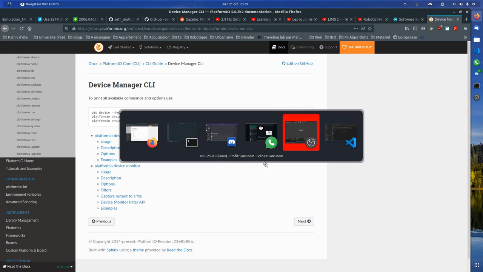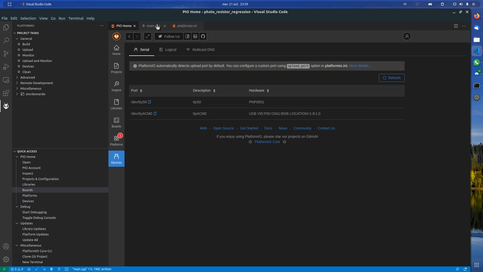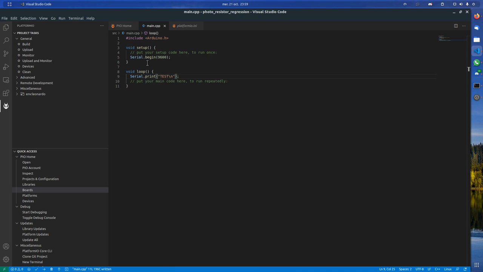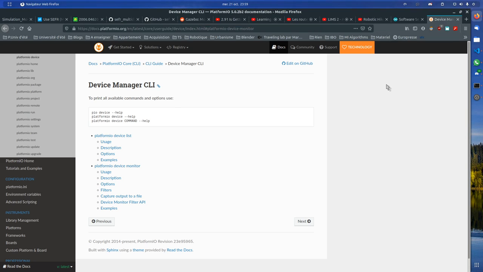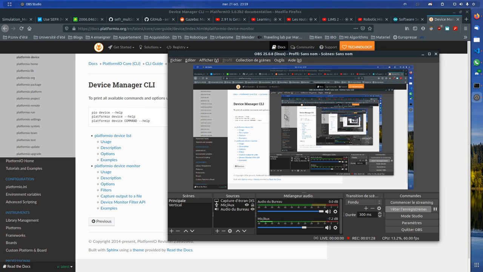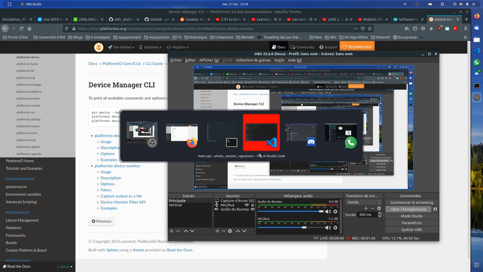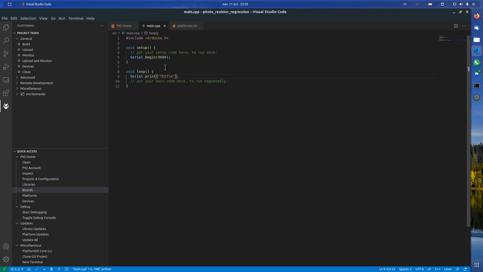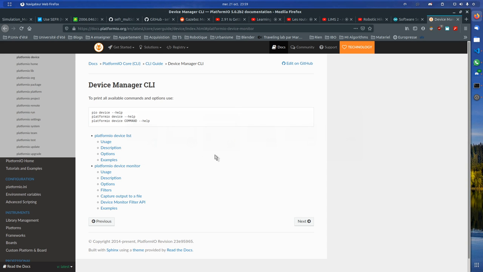And for this, I uploaded very, very simple code. Then I can use platformio device monitor, and it prints whatever you ask it to print here.